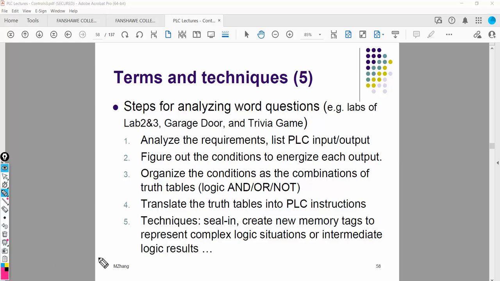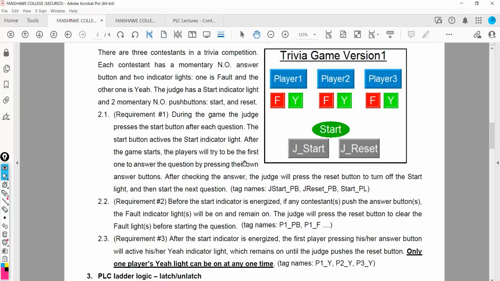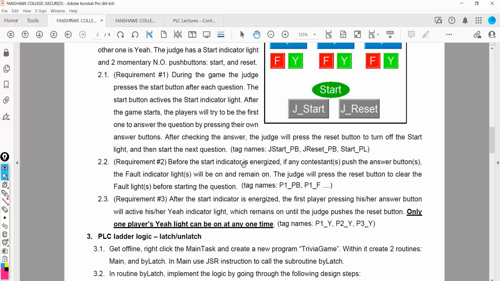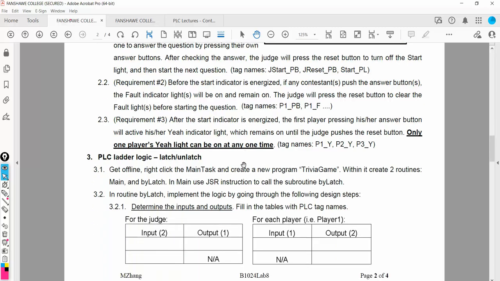So let's look at this trivia game. As we just talked about, we need to figure out the input and output. On the first step, in this game, there are the judge and also players. We only use one player as an example, and that'll be enough for us to analyze all of the inputs and outputs.